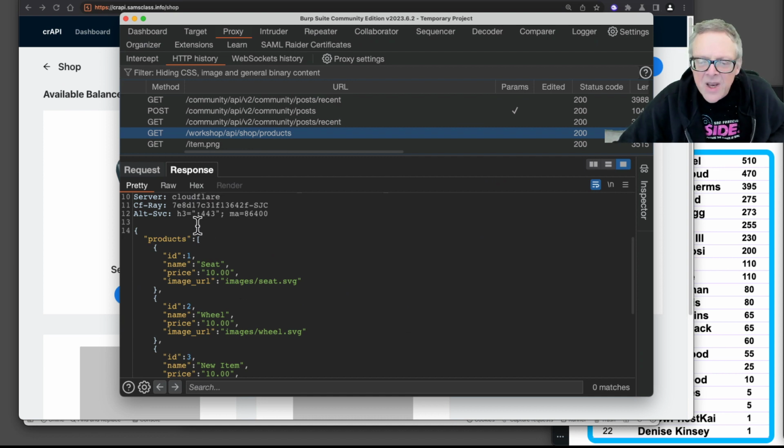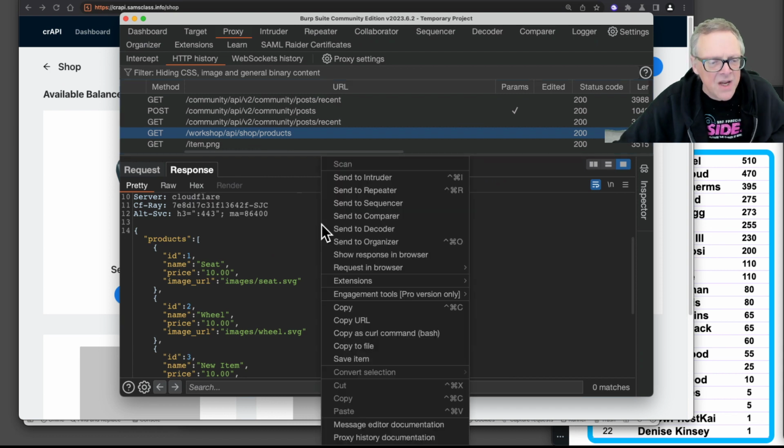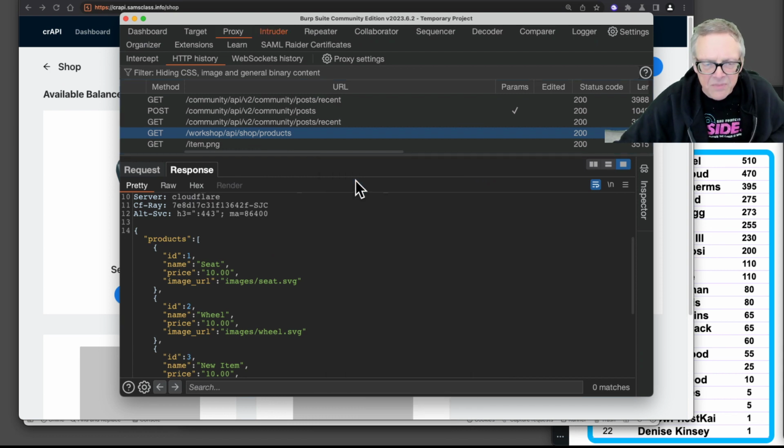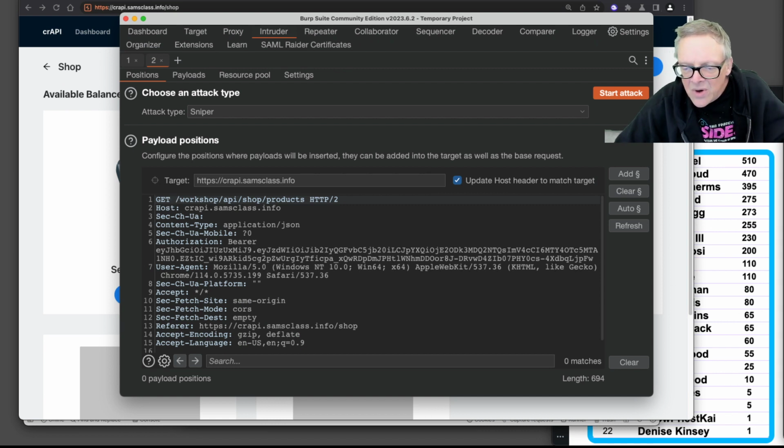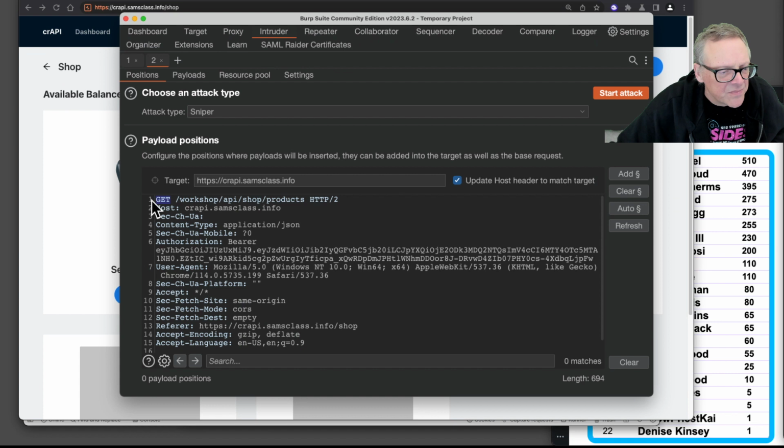All right. Now a customer should only be able to view the products, not add or change them. So we're going to see if that restriction is enforced. I'm going to take this and right click and send to the intruder. And this is something I've never done before. We're going to fuzz the verb here. We're going to try to use this get request and change it into a different verb like post or delete or something. So what we're going to do is go to the sniper attack, clear all the old section marks, and highlight the verb and modify it.